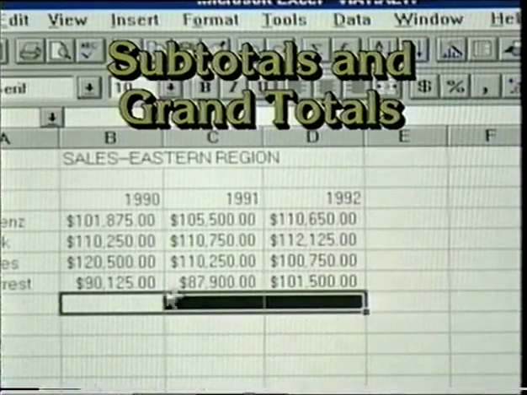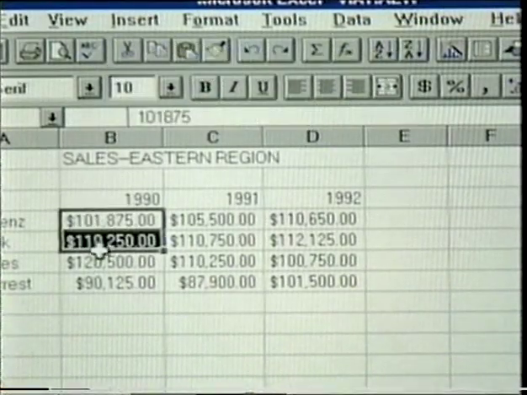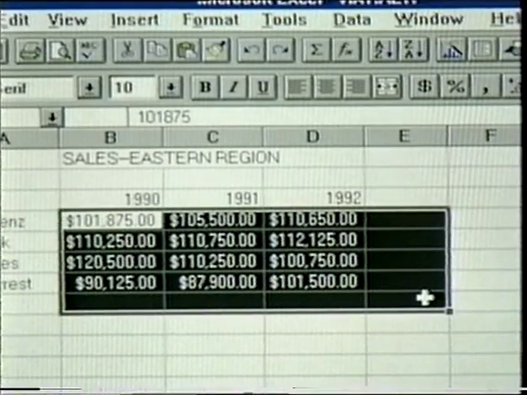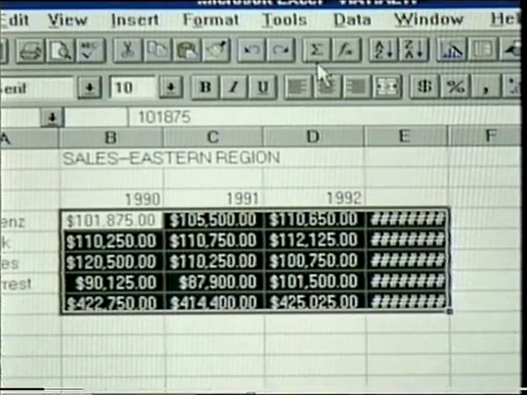You can use the AutoSum button to add subtotal rows and grand total rows and columns. Let's try it. We'll highlight cells B4 through E8. Now, we'll double-click the AutoSum button and row along with the column totals are now displayed. The numbers in the E column are shown as the pound sign.